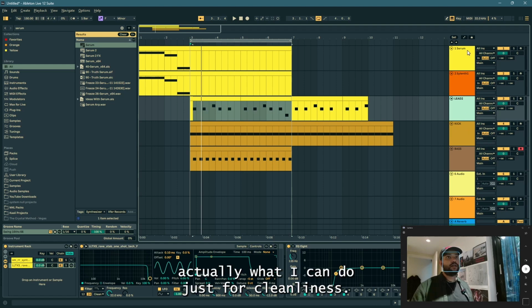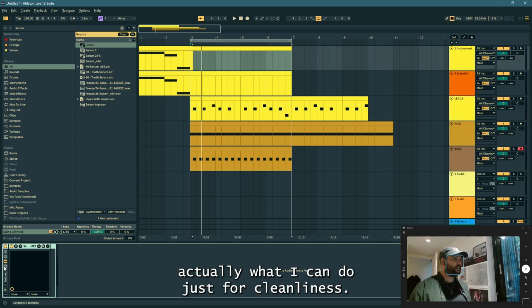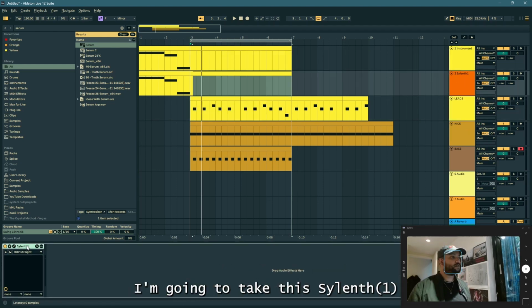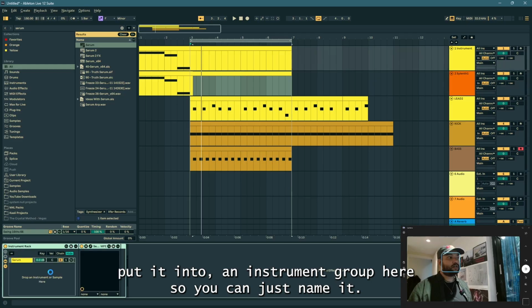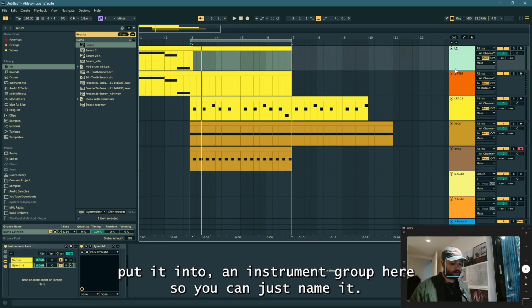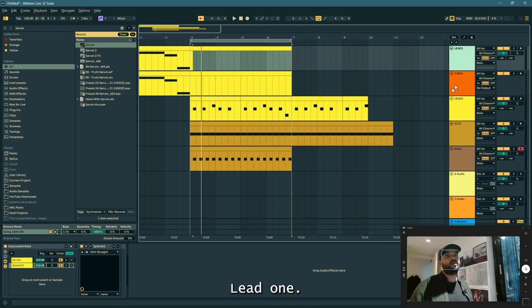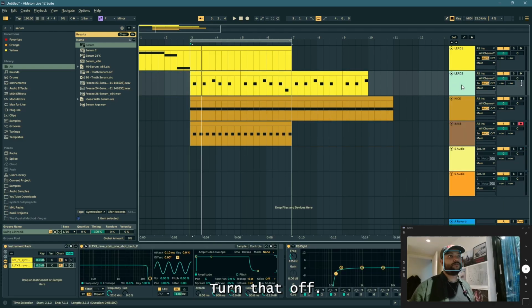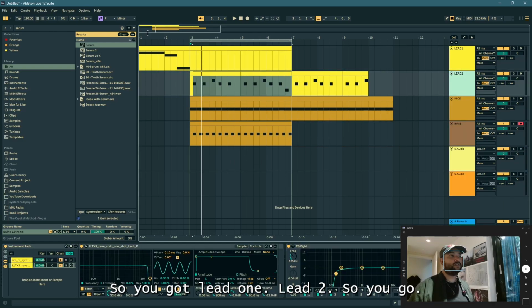Lead 2. Actually, what I can do, just for cleanliness, I'm going to take this Serum, put it into an instrument group here, so you can just name it lead 1. And turn that off. So you've got lead 1, lead 2.